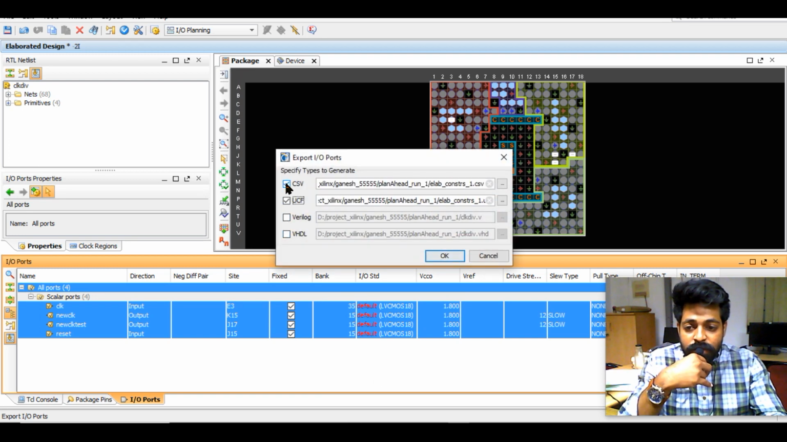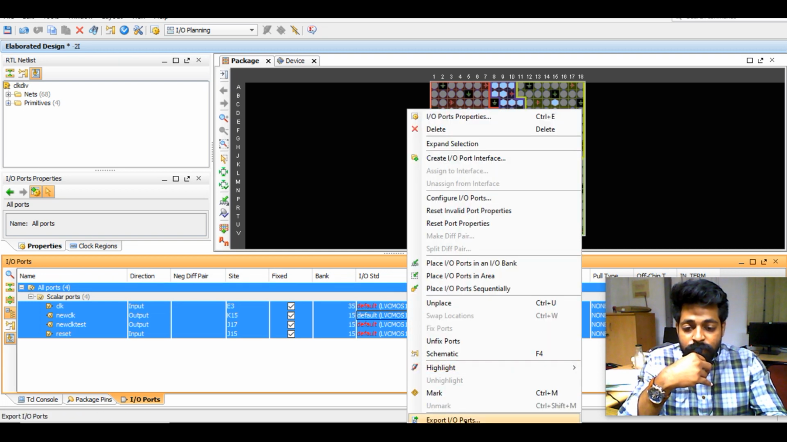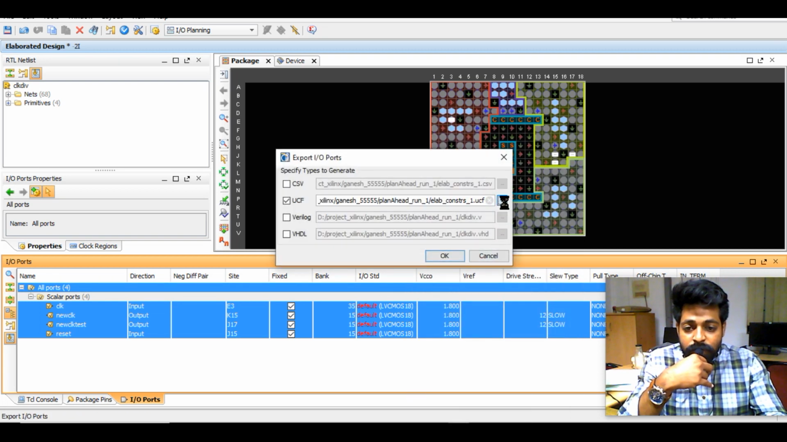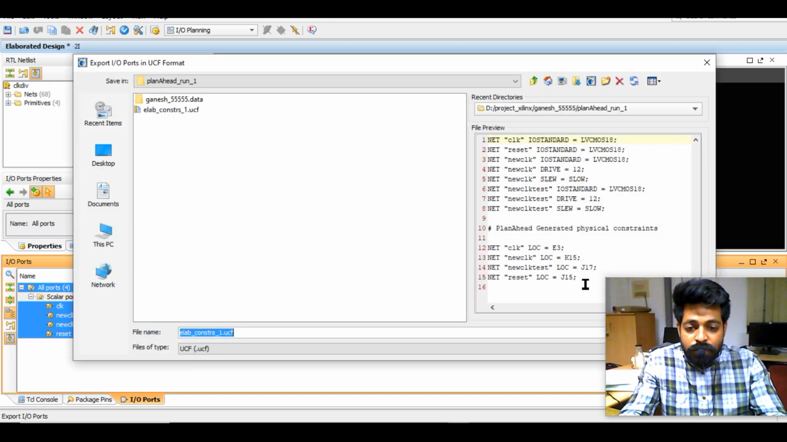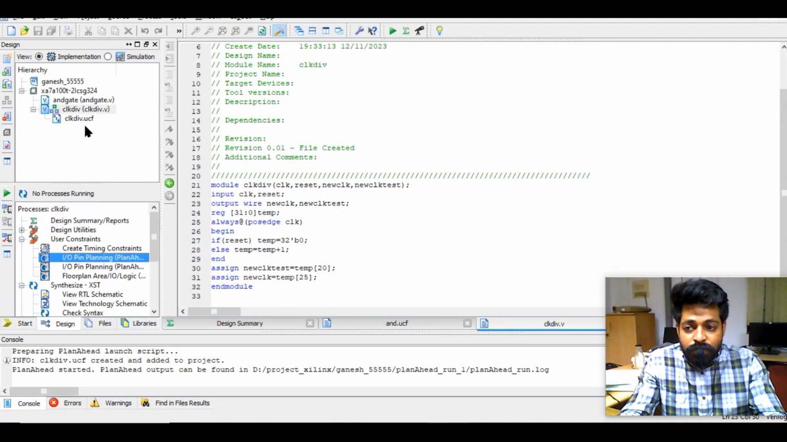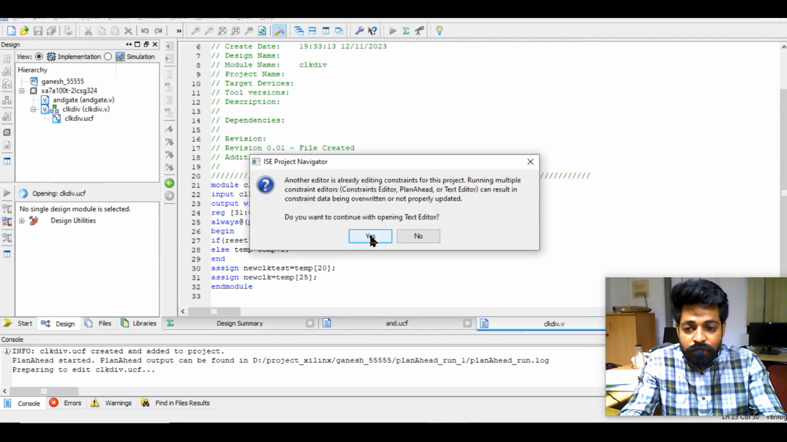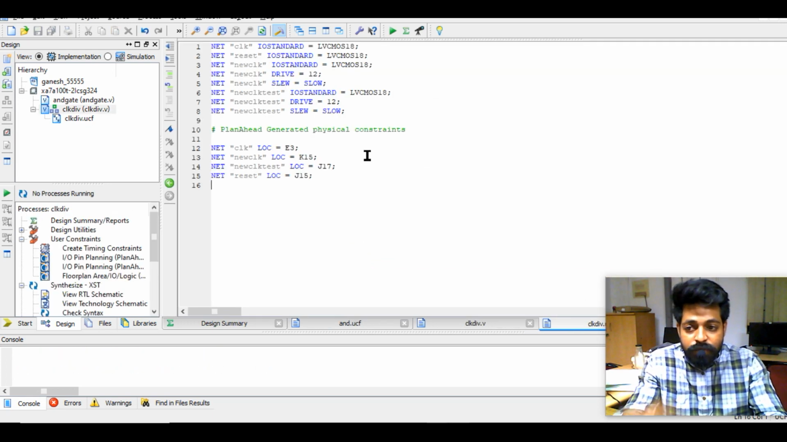So I will be selecting UCF as it is. Give OK. I will be going for the second time also. Let me use this file. So this is the netlist, sorry, UCF file with different constraints for each input. So let me close this one, and let me go with the UCF file which is created. Open it. There is nothing, so just copy it and save it. So this is how you have the .v file and .ucf file.